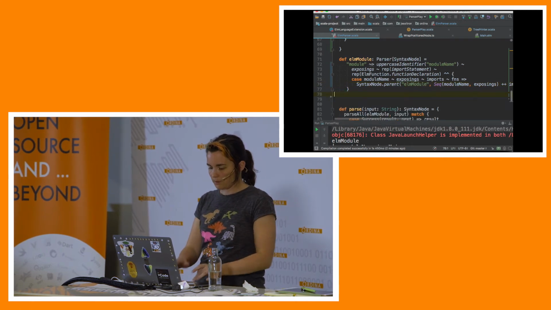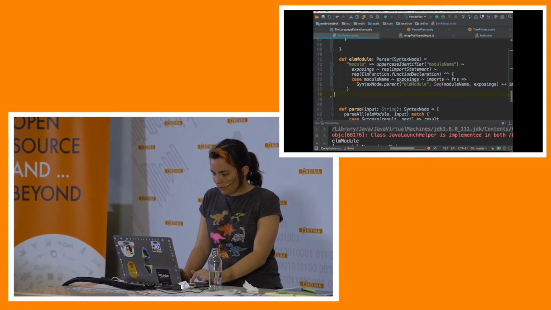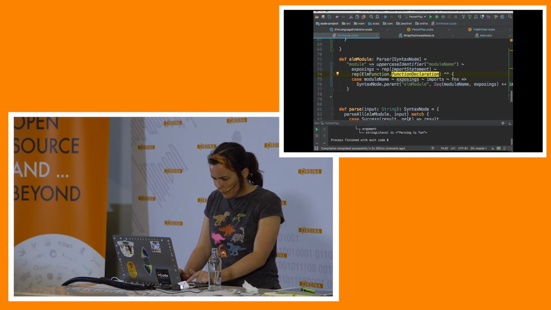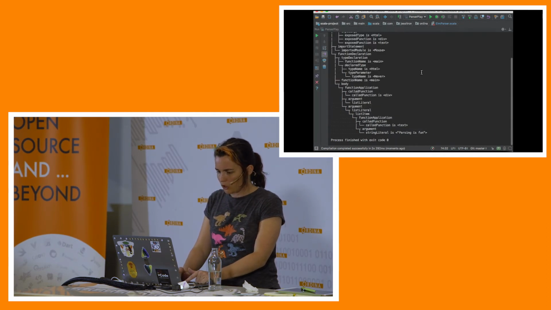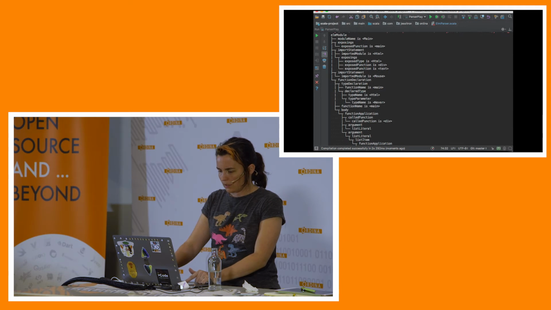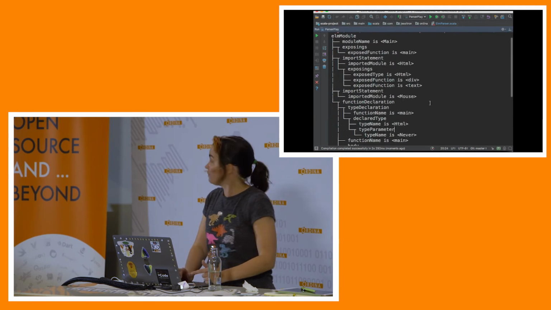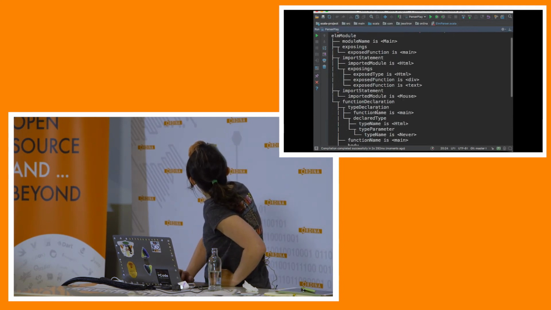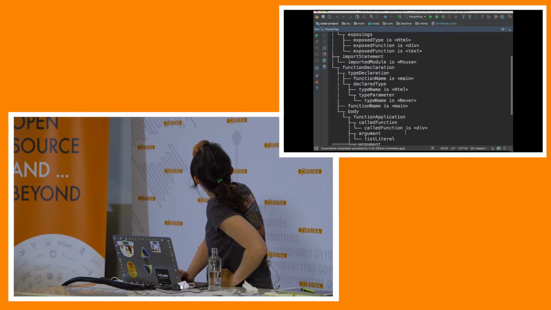Let's make sure this actually parses. And then the function declaration here, okay, it worked. Here is our full tree. Come on, be a little bigger. There we go. So we got a function declaration. It has a name of main. It has a type of HTML with a type parameter of never.